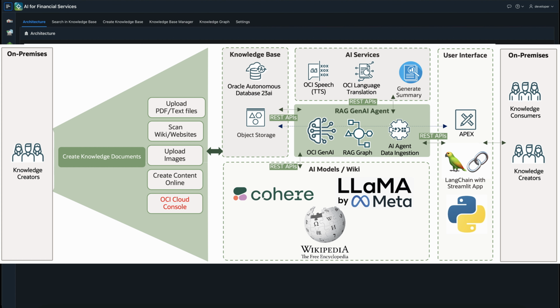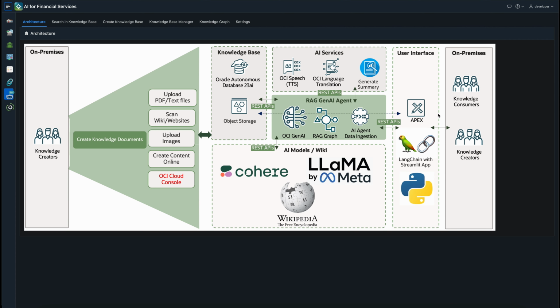And on the user interface side, you see Oracle Apex that is connecting to all the services through REST APIs. And on the open source version, we have LangChain and Streamlit application that could do the same thing. And in terms of AI models, we are demonstrating this with Cohere and MetaLlama Instruct model, but then we can also use or connect to any other LLM that is available. And Wikipedia is used as a source of free knowledge encyclopedia to get or generate content. On the right side, people who can be knowledge consumers or who could be knowledge creators of the application.